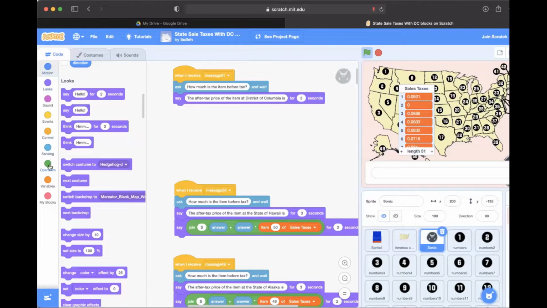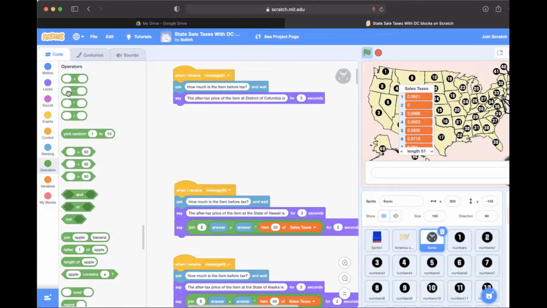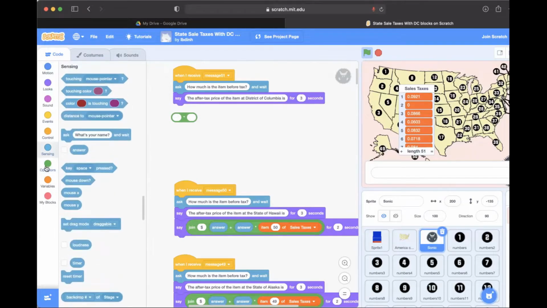So we're going to go over to our operators tab here, and pick this piece of code here: blank times blank. Let's drag that out onto our script area. The first thing we're going to fill in is the blank space on the left. We'll go over to our sensing tab and drag answer in there, so that your code looks just like this. And then the second blank spot will be filled with the sales tax list, which is equal to the sales tax rate of Washington, D.C.